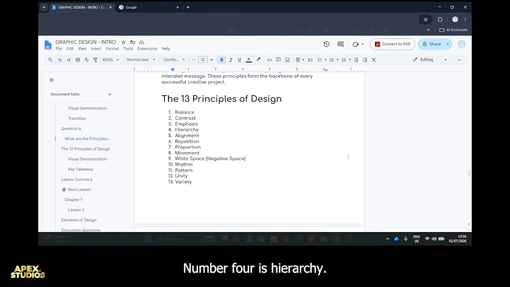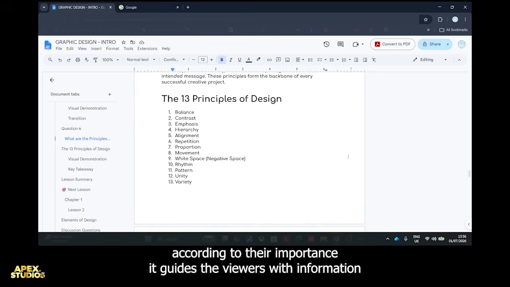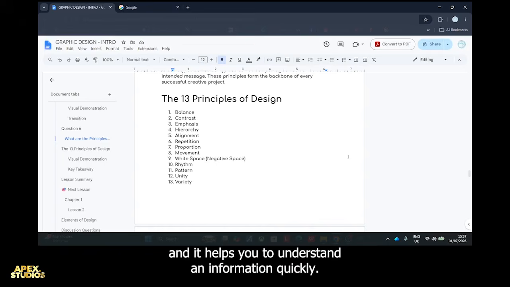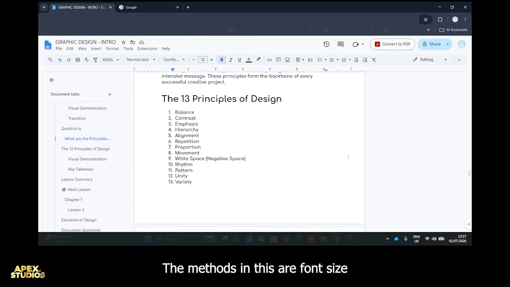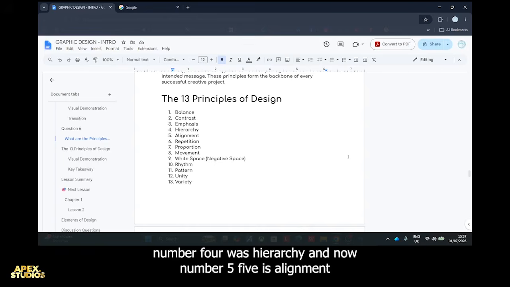Number 4 is hierarchy. By definition, it is the arrangement of design elements according to their importance. It guides the viewers through the information in the correct order. It matters because good hierarchy improves readability and helps users understand information quickly. The methods for this are font size, font weight, color, position, and spacing. Number 1 was balance. Number 2 was contrast. Number 3 was emphasis. Number 4 is hierarchy, and now number 5 is element.